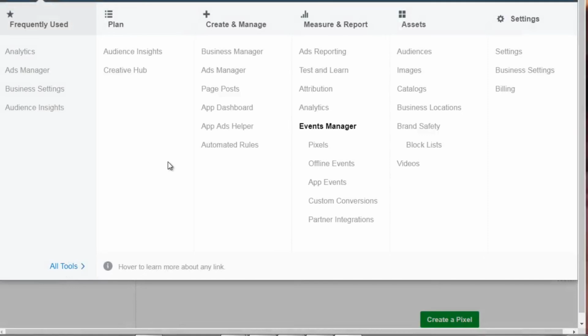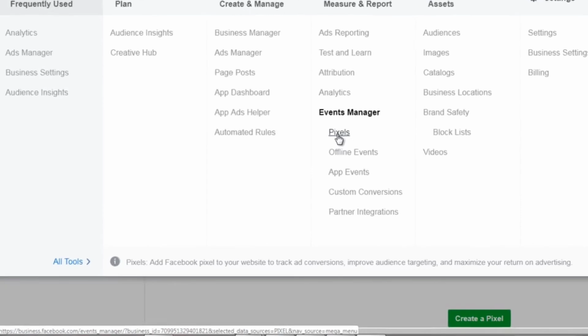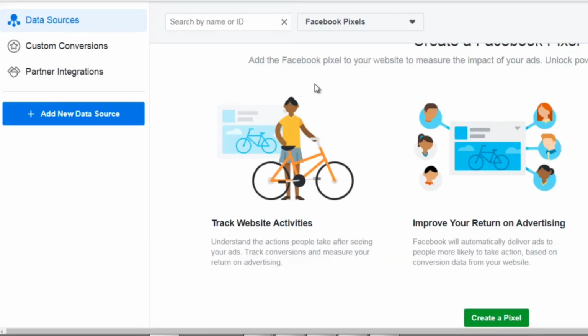Okay, so to create a Facebook pixel, all you need to do is simply go to business.facebook.com, log in, and up at the top, click the menu, and this will drop down. And then you'll want to click on All Tools, or put your mouse over this, and click on Pixels. Once you've done that, you will reach this page. And this page will show you all of your Facebook pixels.